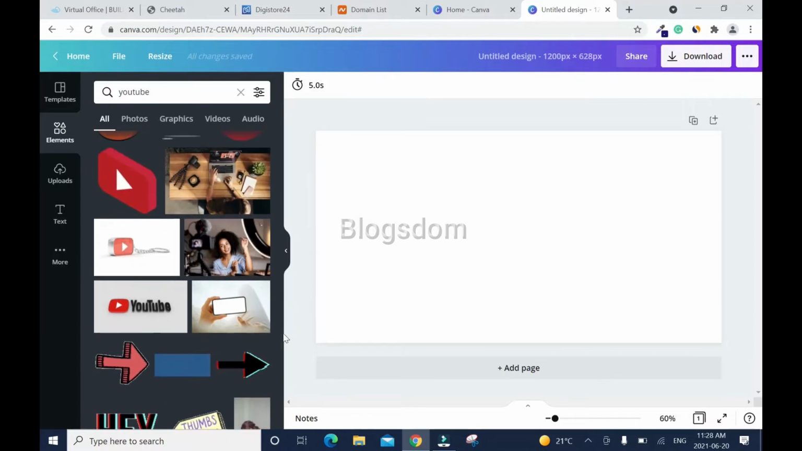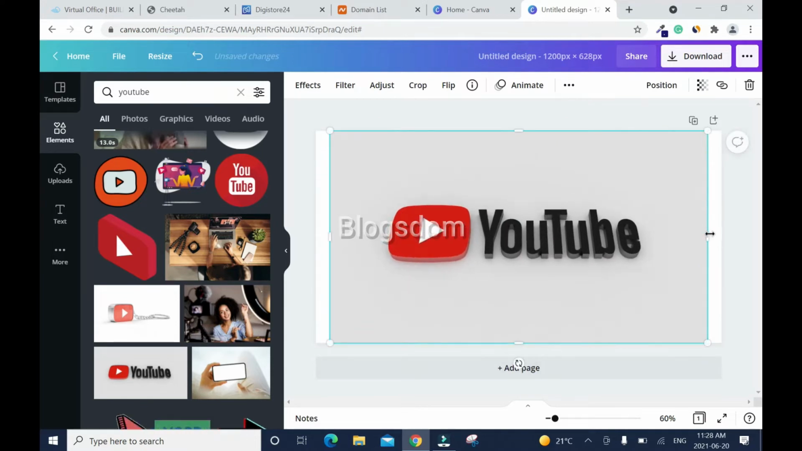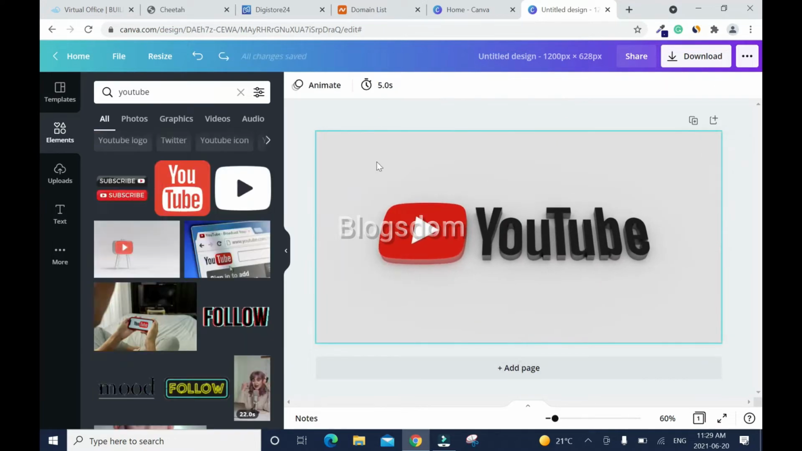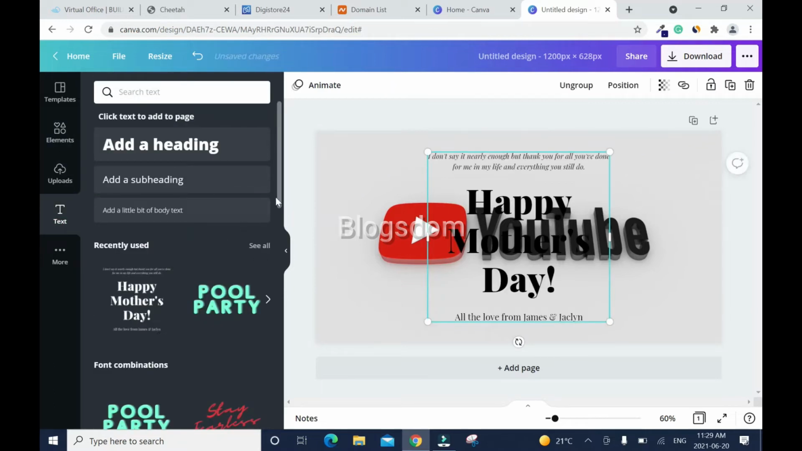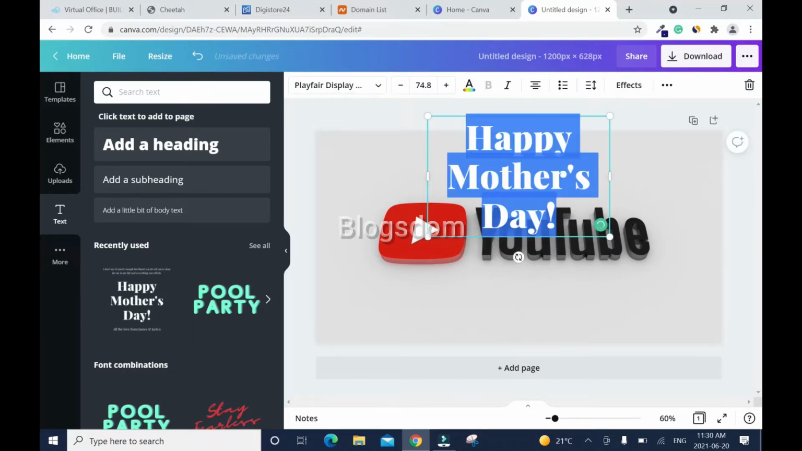See, there are so many things that you can use from Canva. This is free. So I need to add a text. So here, choose any of the fonts and click on this and delete here. Click here and delete this.